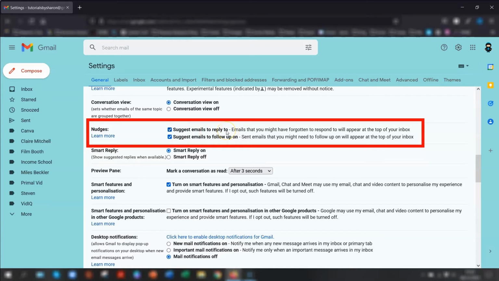So if someone's asked you a question in their email and you haven't replied yet, or you've forgotten all about it, after so many days, Google will nudge that email back to the top of your inbox, and it'll have a little reminder asking you if you want to reply. So you can either accept the nudge and respond to the email, or you can dismiss the nudge if you're not going to reply to it.